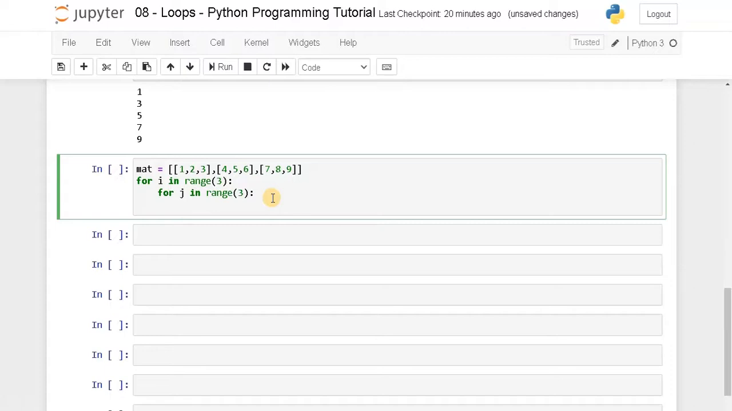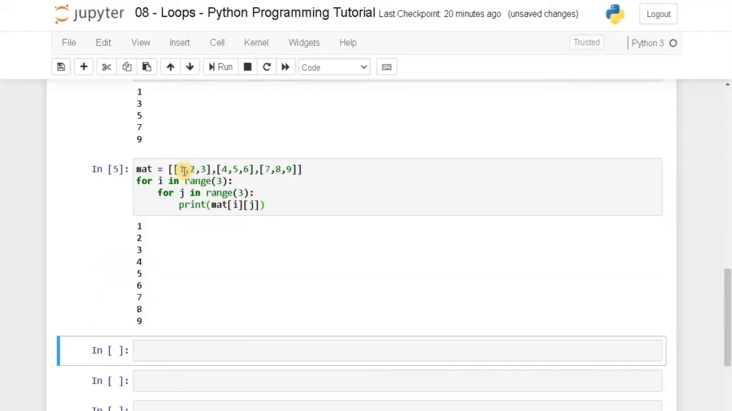Now we will print the values. That is print mat of i and j. i will start from 0 and go up to 2. For each iteration in the inner loop, it will iterate 3 times. So for each row, it iterates 3 times for the columns. If you print the matrix, it will display all the elements. So this is the row and this is the column part, and it displays all the values in the matrix.